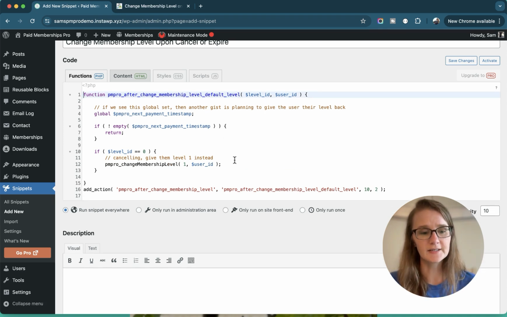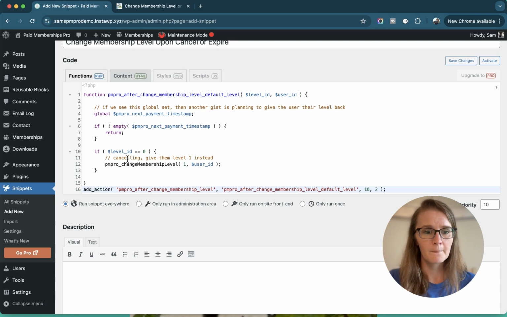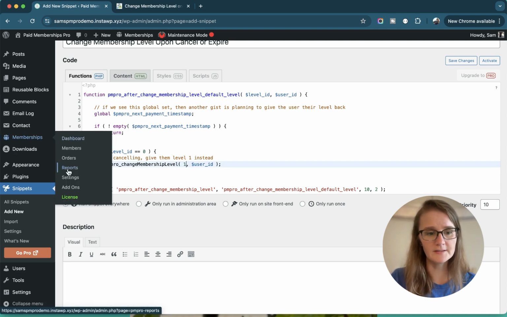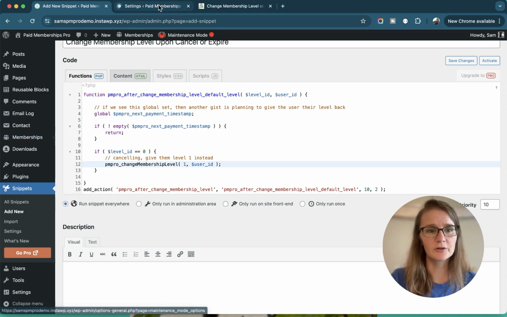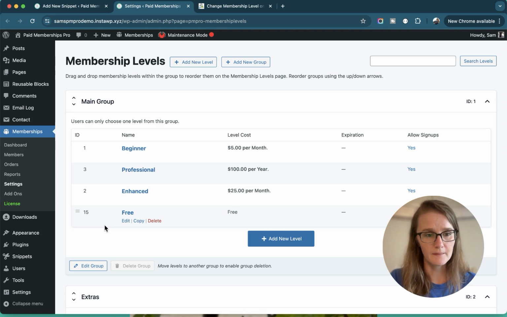And then there is a slight customization that we need to do on this one snippet. This code recipe says, if their level ID is nothing, so they have canceled, they have expired, they don't have a membership level anymore, we're going to change the membership level to a specific membership. The way you find these level IDs is you're going to go to membership settings, and this first column here in the membership levels is the ID that you will need for your code snippet.